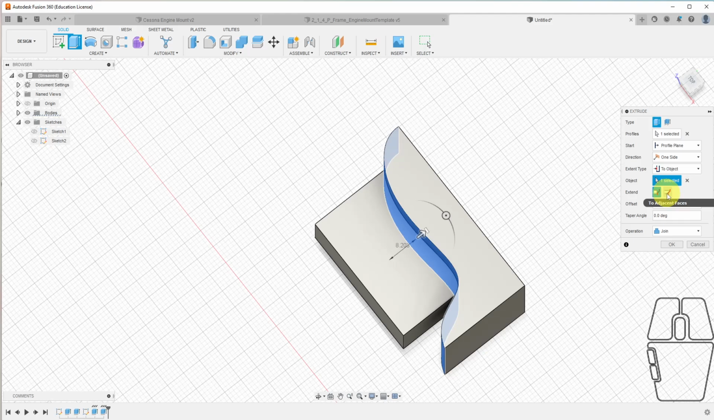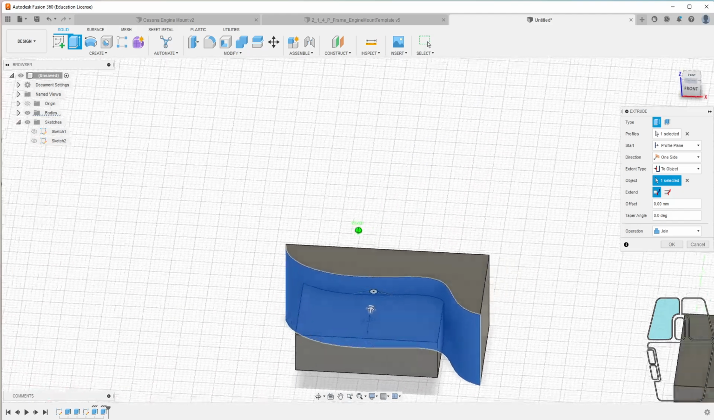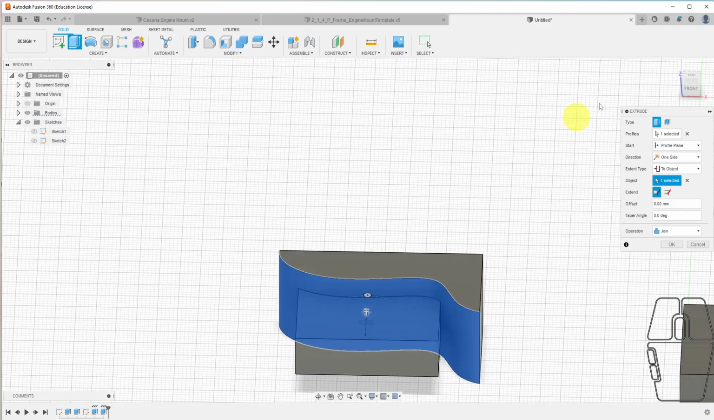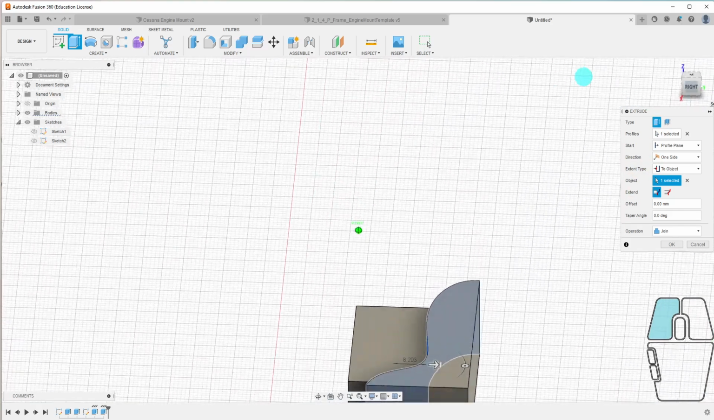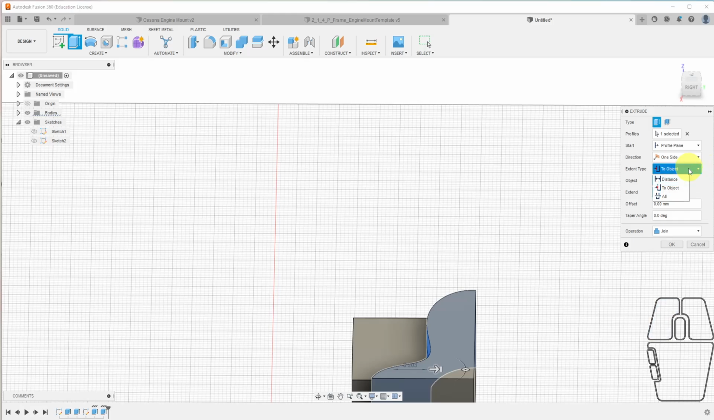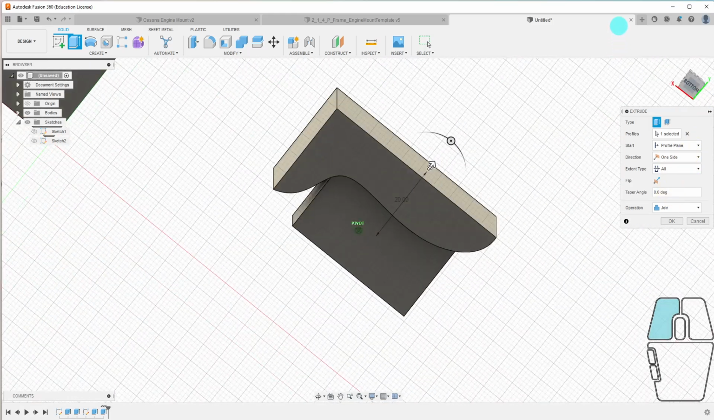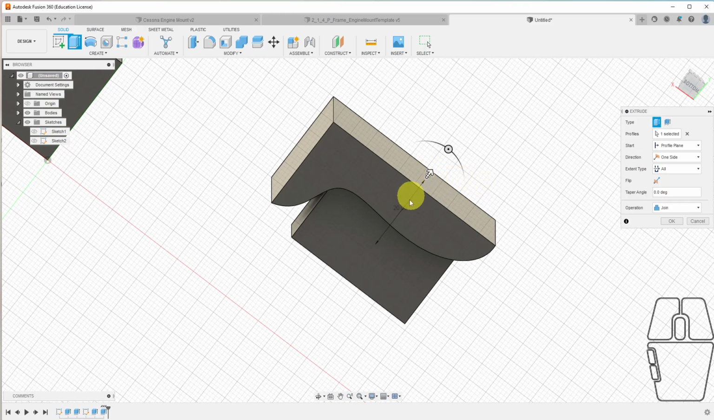If you instead, well, yeah, we won't do adjacent faces. That doesn't make sense for this one. But so it'll just say to this face, and you can see where it stops. Now, if I do extent all, you will notice that it actually goes further and punches all the way through right to the back face of this.